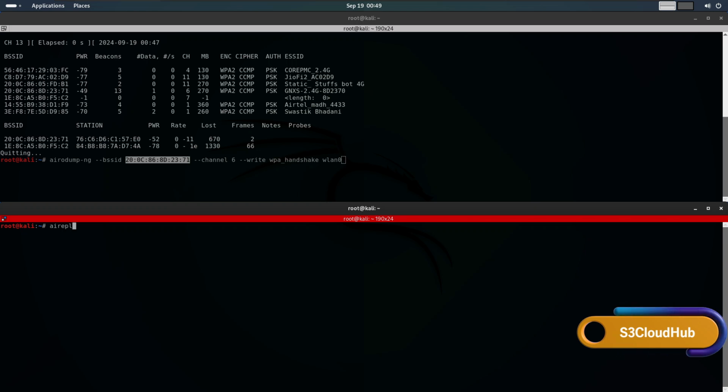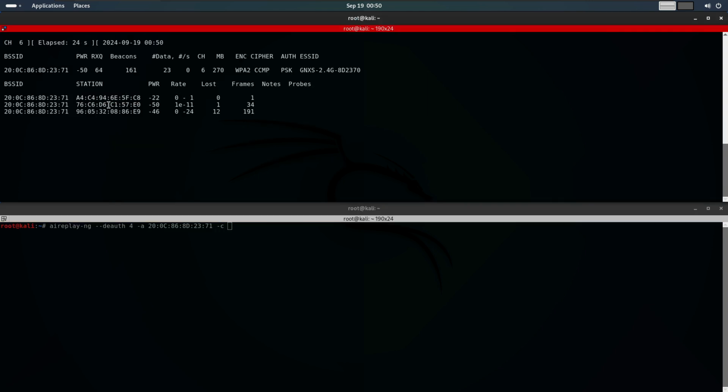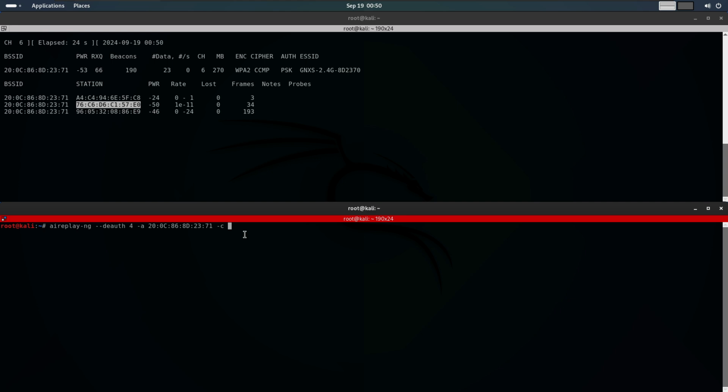aireplay-ng --deauth 4 -a paste target BSSID, -c copy client MAC address and paste here, and wlan0. Here the deauth 4 sends 4 of the deauthentication packets, just enough to disconnect the client for a moment. Replace with the router's MAC address and with the MAC address of the client you want to target. Once we run the command, when the client reconnects, we should capture the handshake.